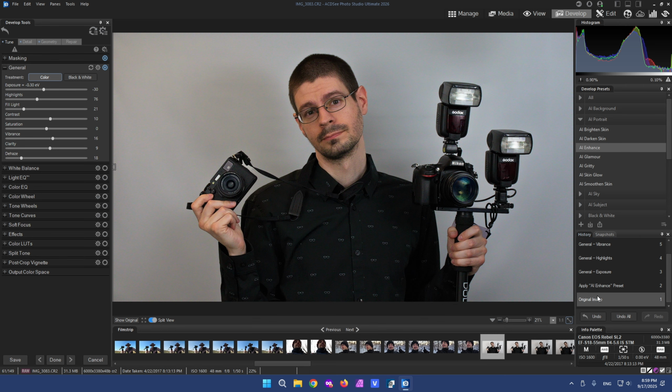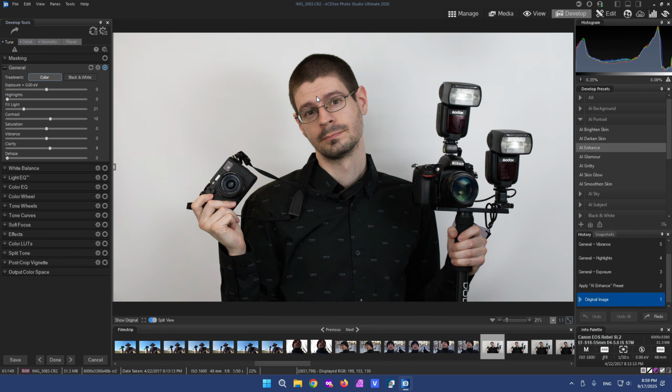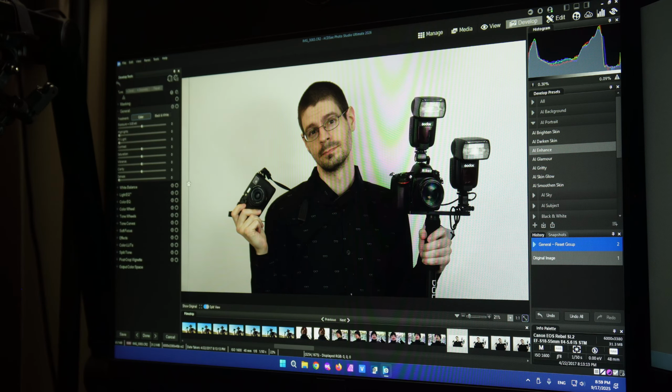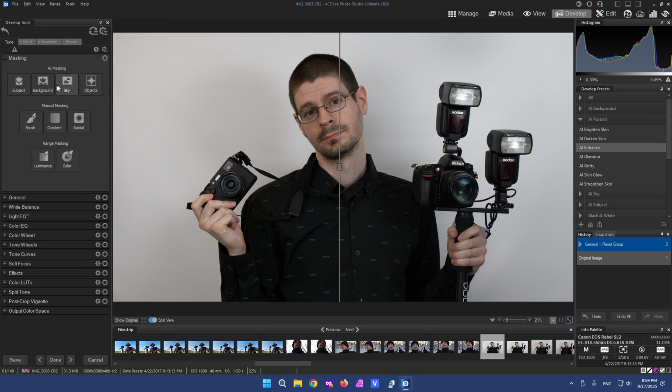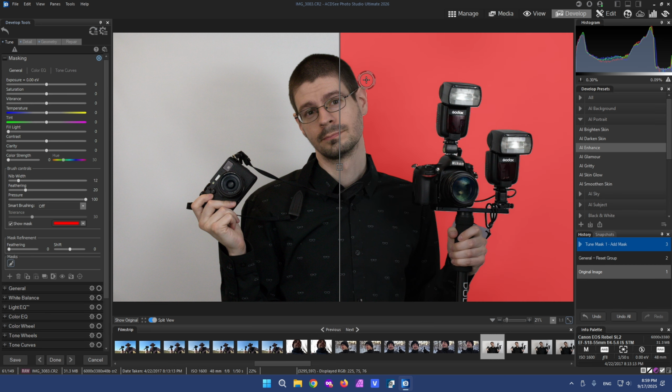So if you want to go back to your original image, you can do that. You can undo those changes. And now I'm back to full default. They have the AI masking tools now. So if I wanted to remove the background, for example, I can do that.